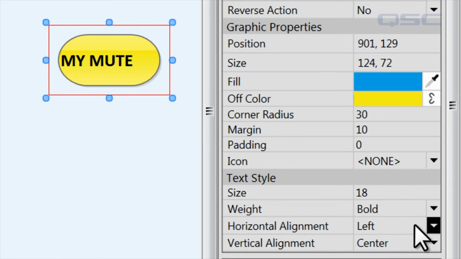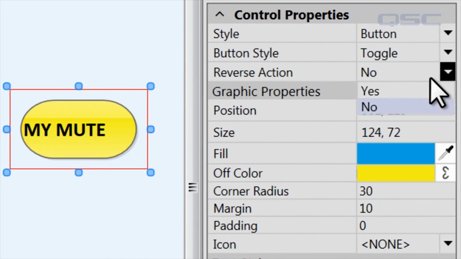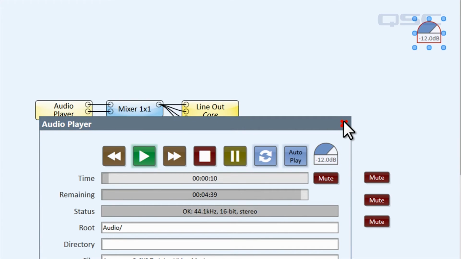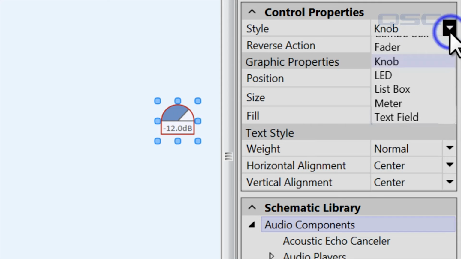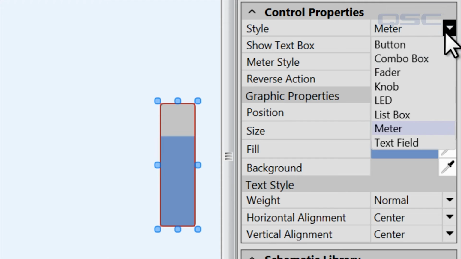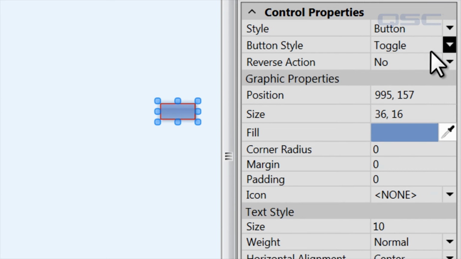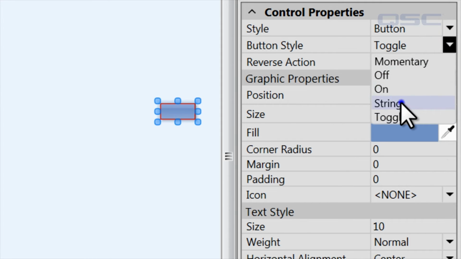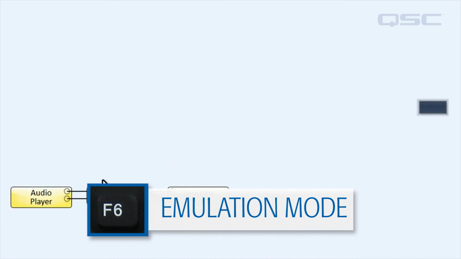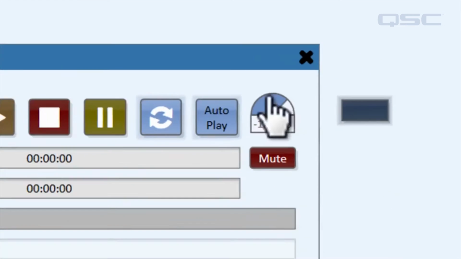And don't overlook this option at the top that allows you to reverse the button's action, swapping its on and off values. For some controls, you can even change its style. We could change this knob to a fader, or a meter for monitoring purposes, or even to a button that would toggle the gain between 0 and 100%. There's actually a fourth kind of button called a string button, which will input a data string when the button is pressed. By using the data string of ++1 or --1, for instance, you could create a button that increments or decrements the gain by 1 decibel.